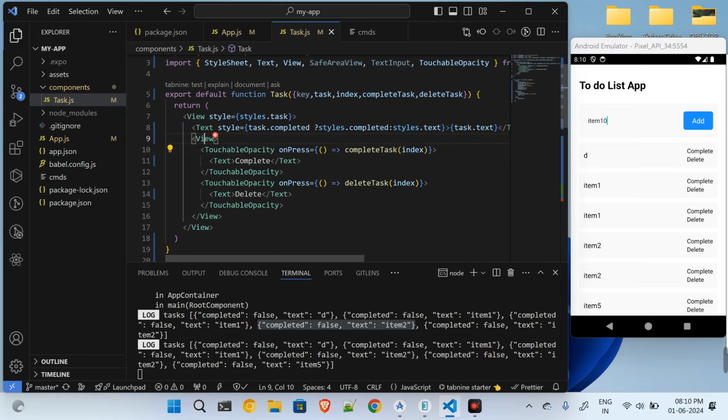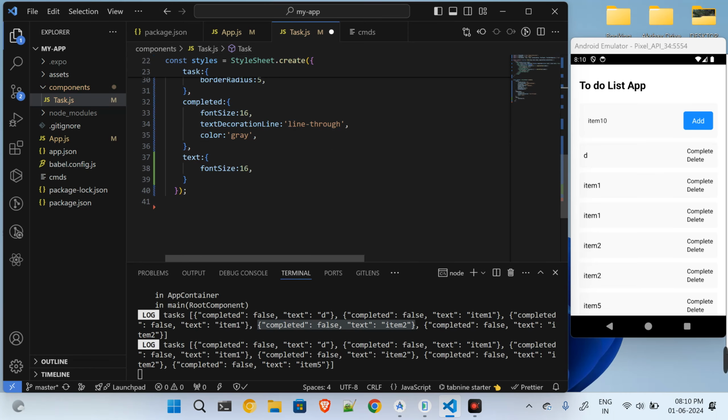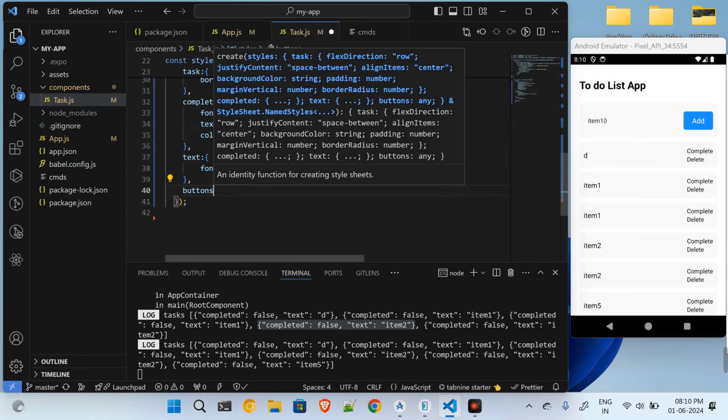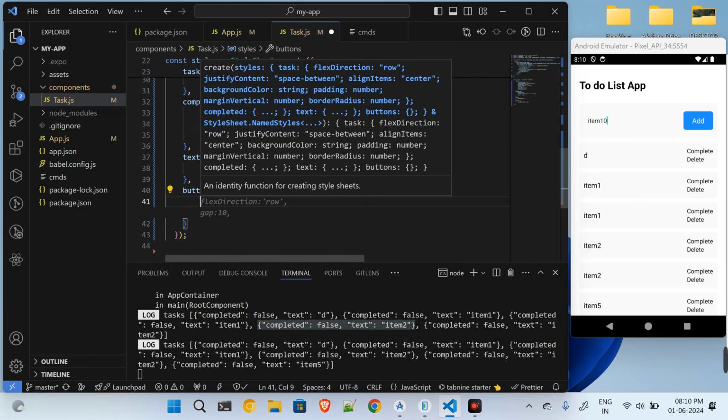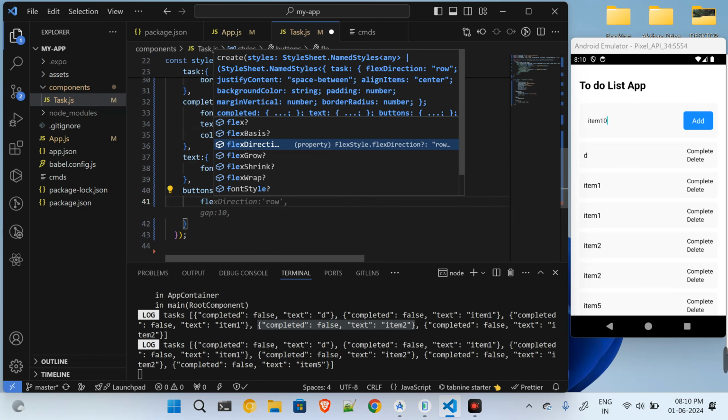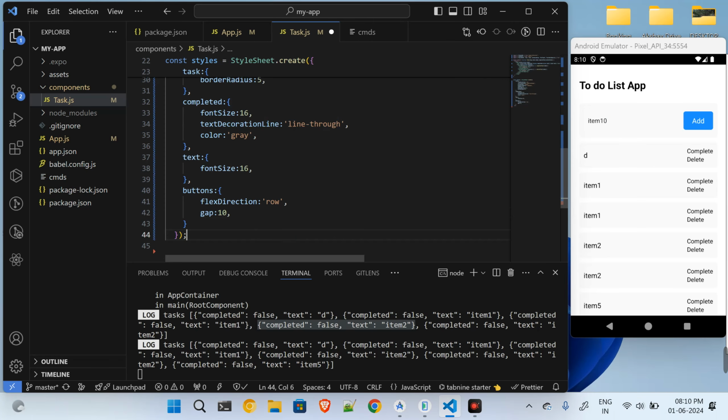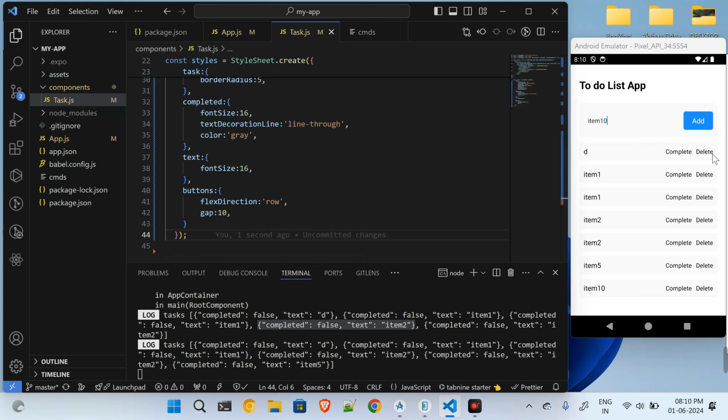And next we have this view. For this view, I will again copy this and I will say buttons, and I will come down below. When it comes to these buttons, I will give the flex direction as a row and give the gap as 10. I'm giving the flex direction as a row because I want both of the items on the same line, and I will give the gap between both of them as 10. Let me save. So now even these items are on the same line and I got the gap of 10.